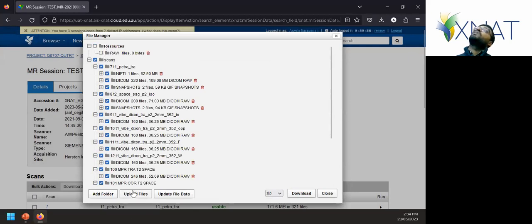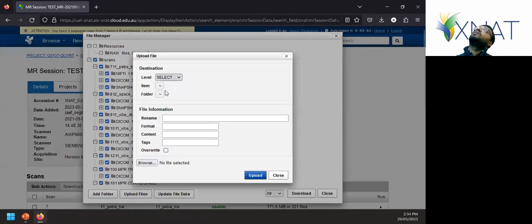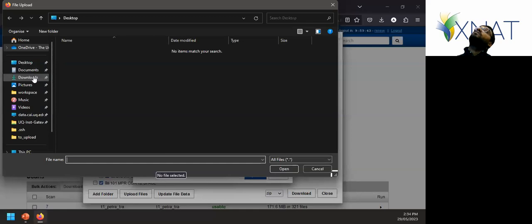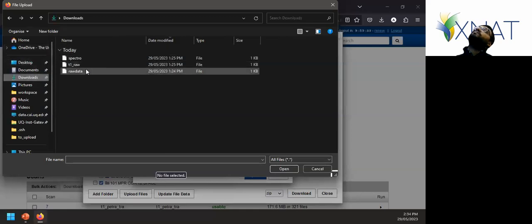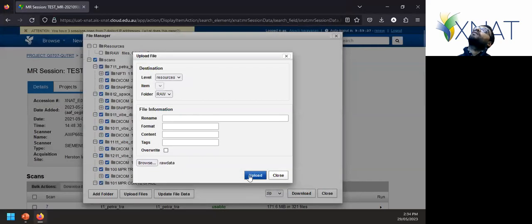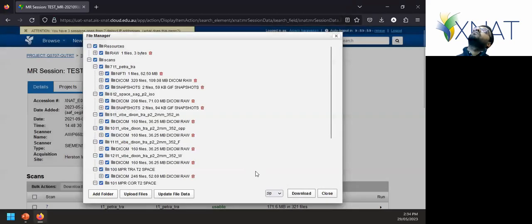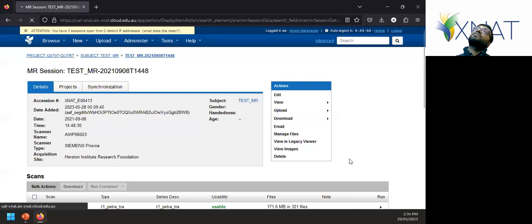So then if you want to upload a file, you click upload files, go here and go to resources, and you'll have a raw option here. Then you can go and browse and find the file from your computer. Let's push this here and then click upload. So that puts the file into there. So this is at the session level.